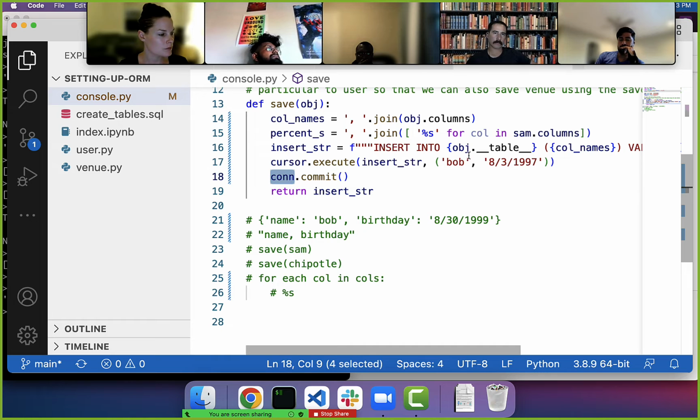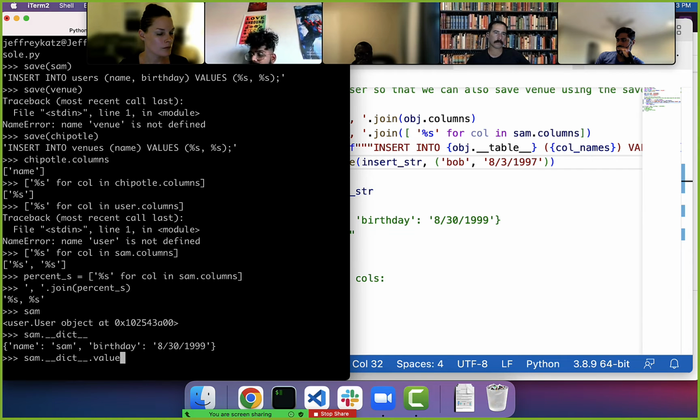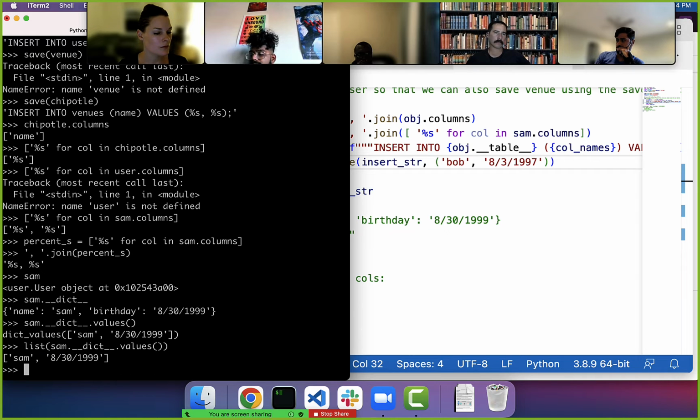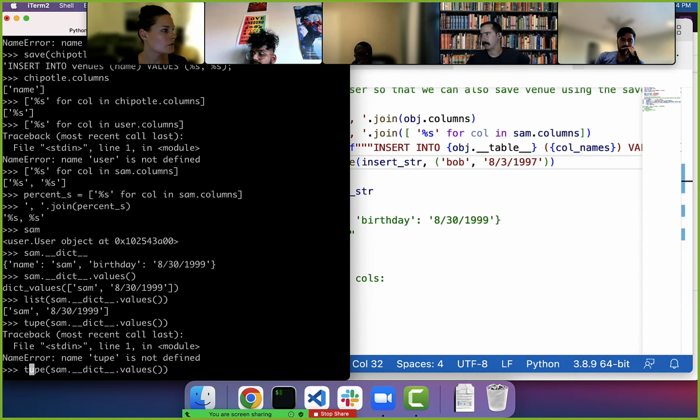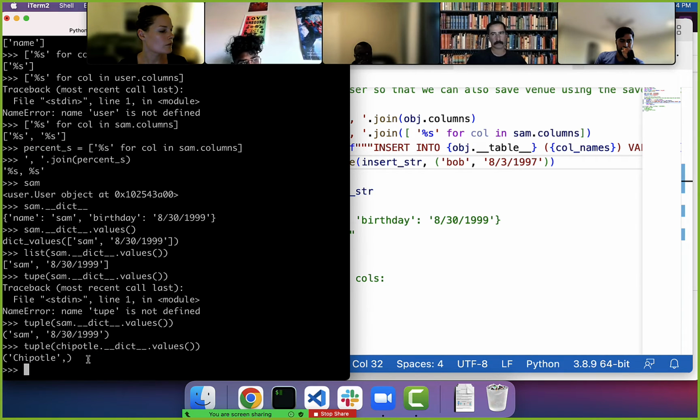So I'm gonna put back my connection.commit, and we'll work with Sam. So we have Sam. We can do Sam dot, where is this information? It's on the dunder dict thing, and then do dot values. And then let's just turn this into a list for safekeeping, right? And like I said, maybe it's better just to turn this into a tuple if we can spell it. Yeah, that's probably better. I want to make sure this works when we only have one column as well. So that would be Chipotle. Yeah, that looks fine, right? This looks fine. This looks fine.